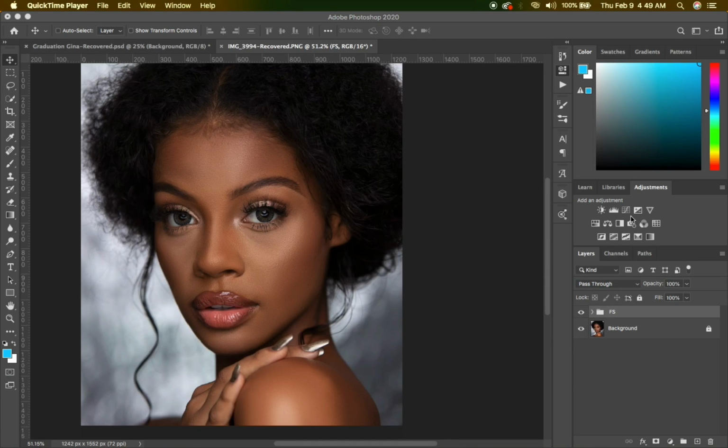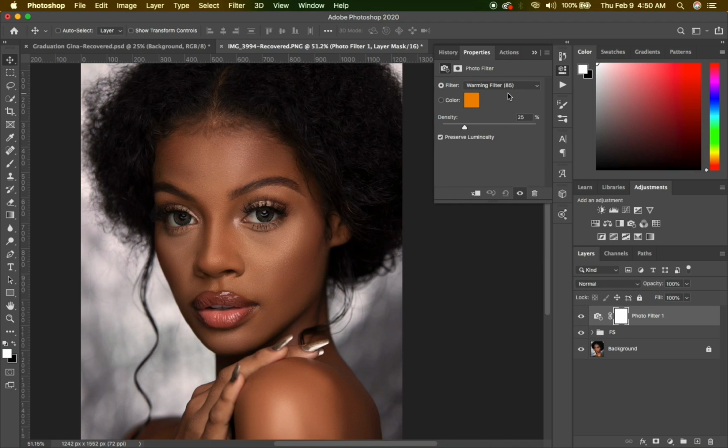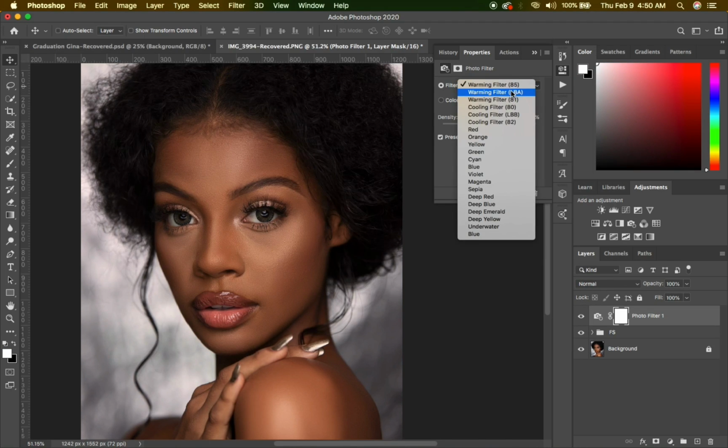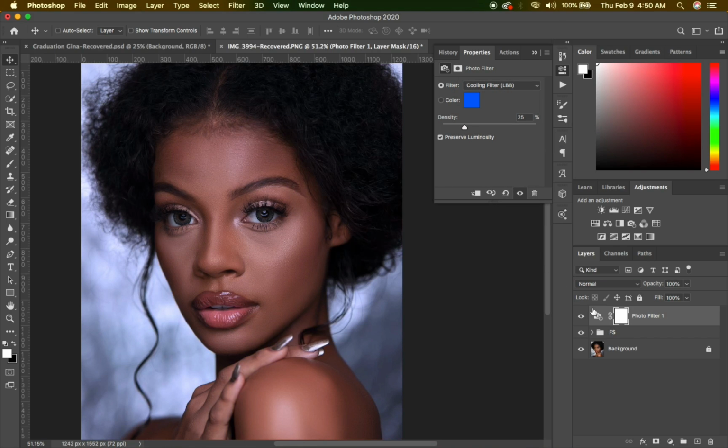First of all, you go to Photo Filter. Under the Photo Filter, you go to Cooling Filter LBB. After selecting the Cooling Filter LBB on the Photo Filter layer, you invert it by using Command plus I on Mac and Control plus I on Windows.